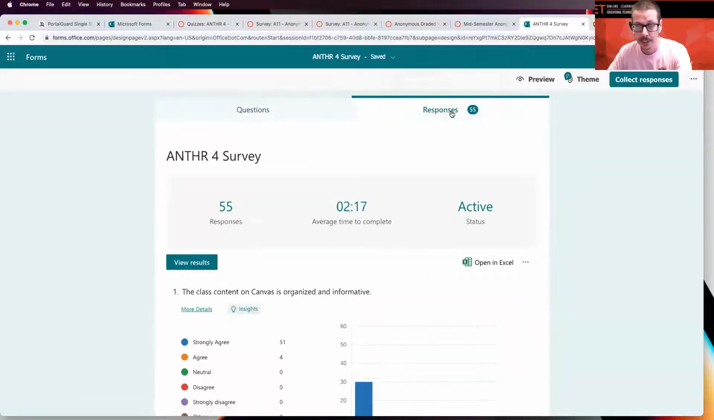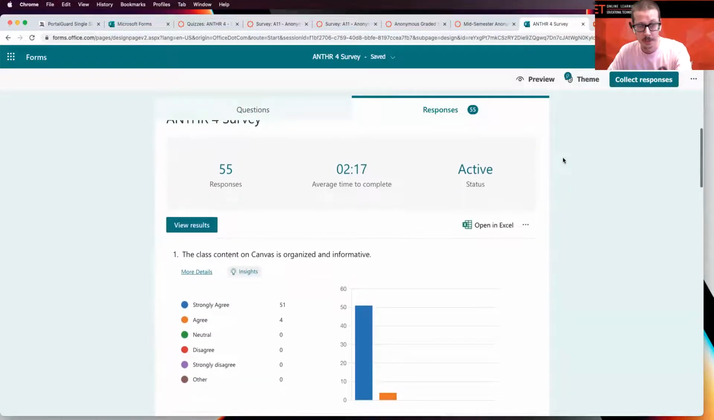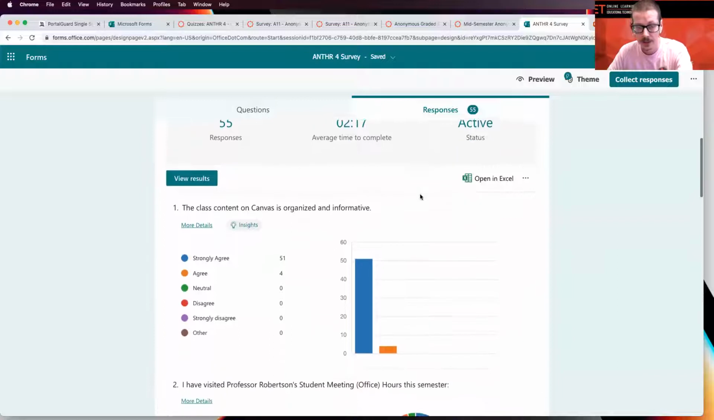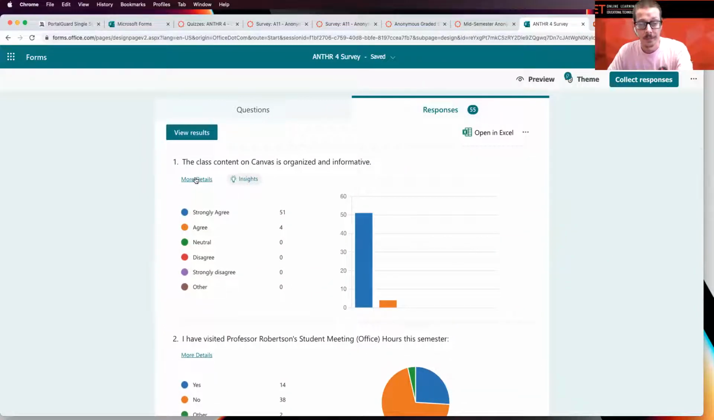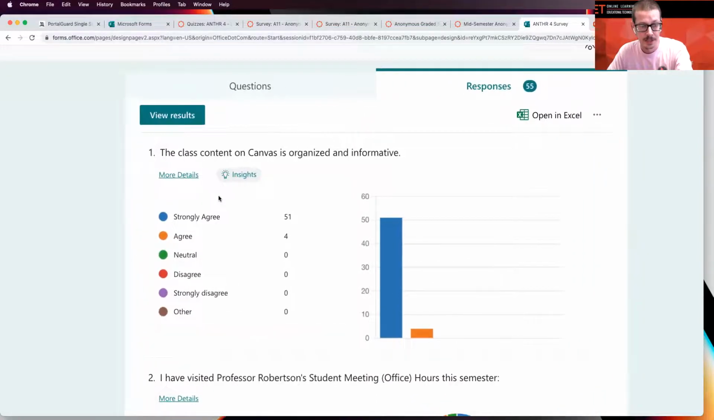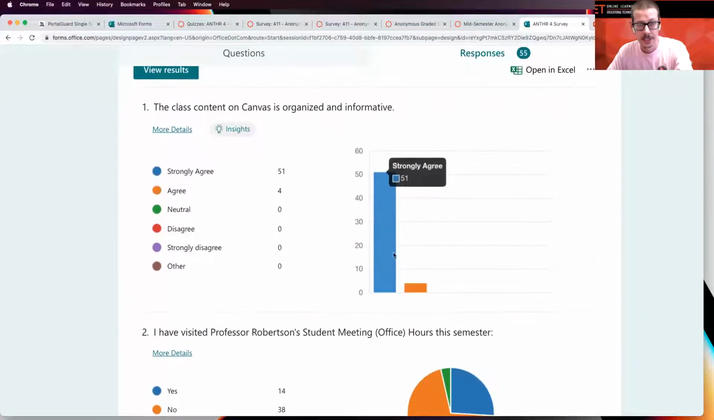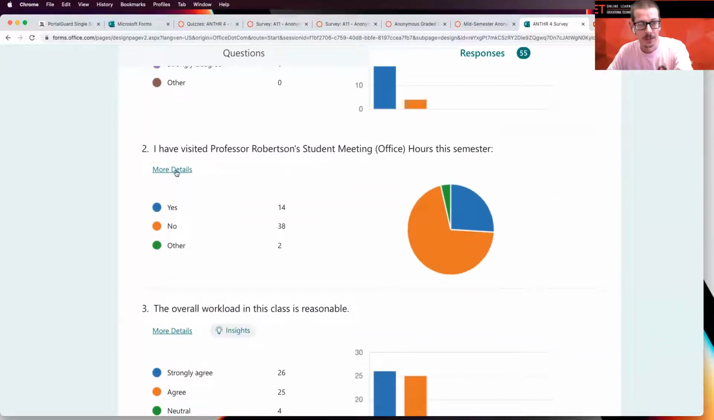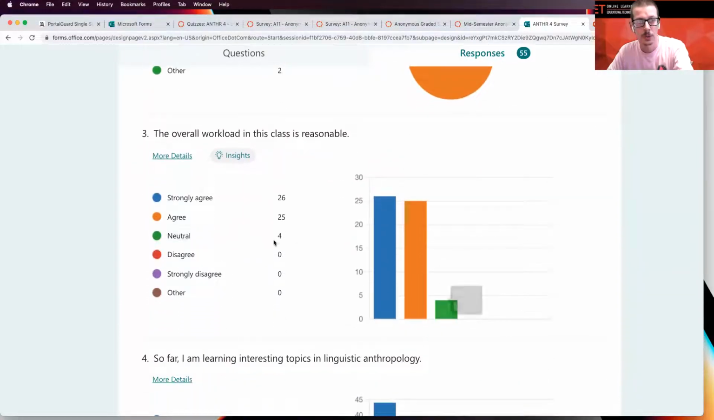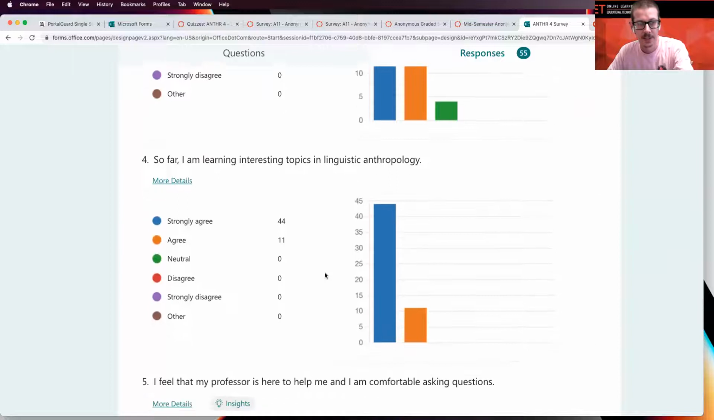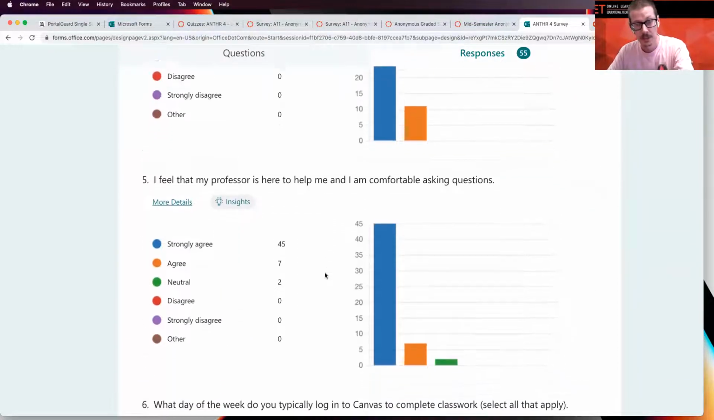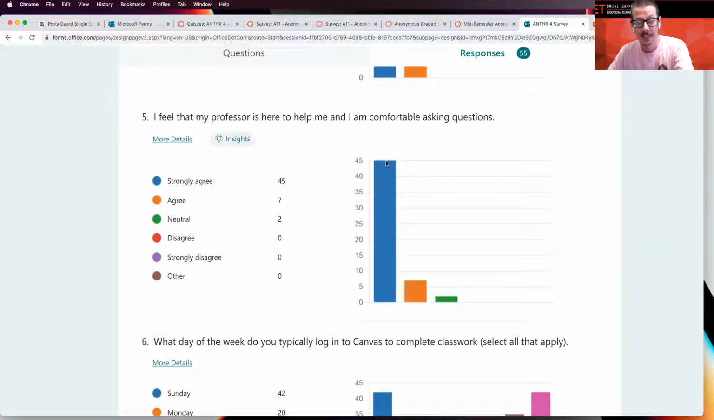Look at this. Clicking on responses, it shows me some important things. How many people did it? How long it took them to do it on average. And you can see the general patterns of responses here. So you can see it numerically or in the bar graph. How many students have visited office hours, yes or no? Overall workload in this class, reasonable. Learning interesting topics, great. Comfortable asking questions.